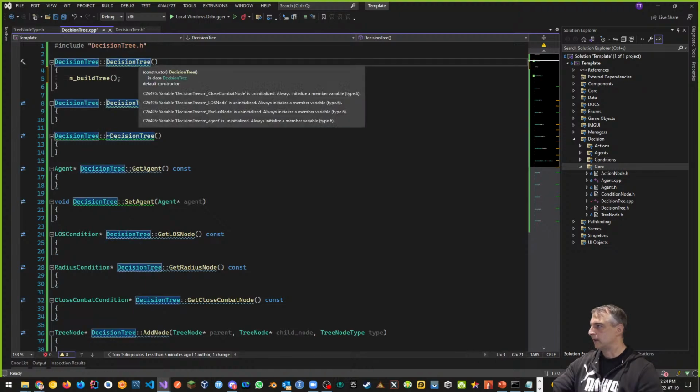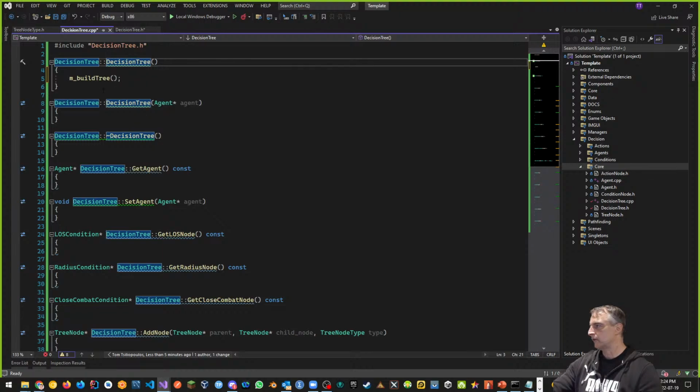There's also another underline here. It says it's the default constructor. It says variable decision tree is uninitialized, always initializes member type. It tells us all this stuff here. These are all the things that we're going to do. But we're going to do that in the next coming part.